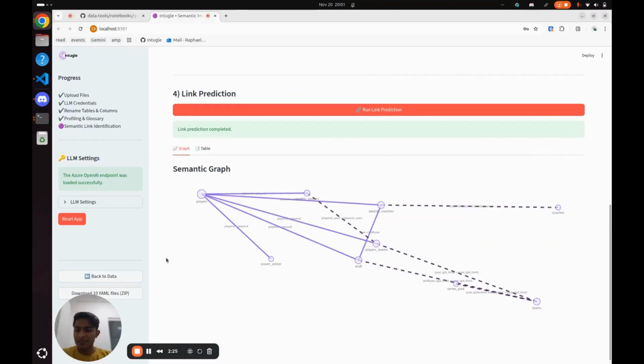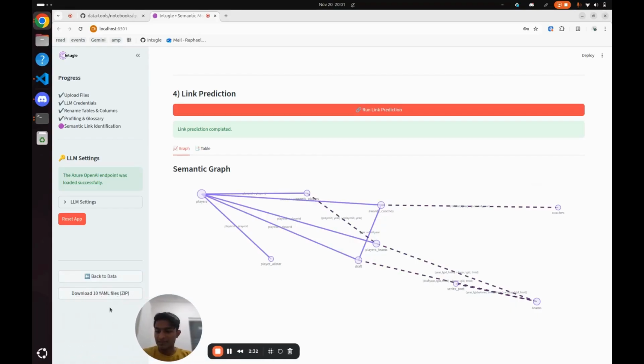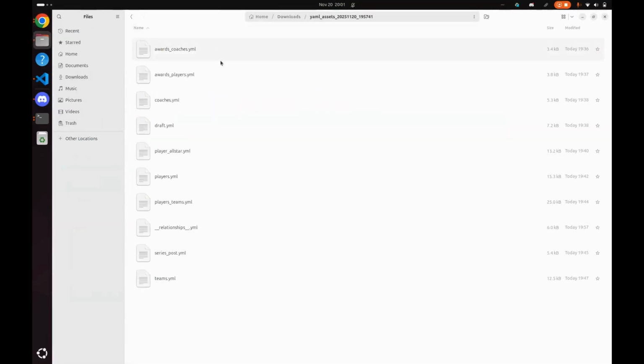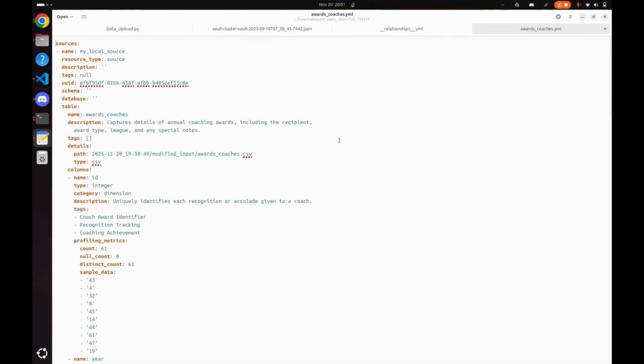Now, all of this can also be downloaded as YAML files. The semantic layer can be downloaded as YAML files if you press this button right here. Download 10 YAML file zip. And that should just get you the YAML files. And you can see the YAML files here. So let's just open one and see what it looks like. So this is what it looks like.